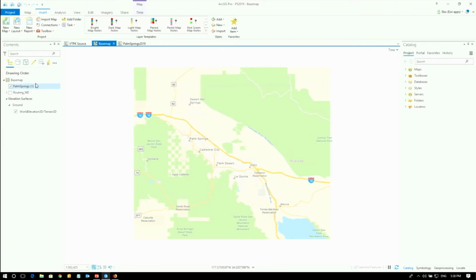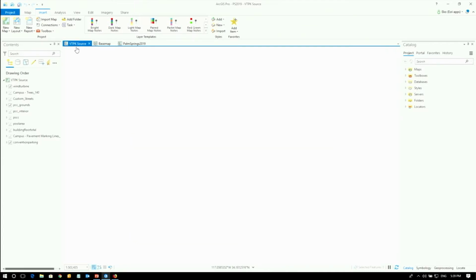So if we just take a look at it, I've got a vector tile package of Palm Springs, and I've got a routing network data set. So for anyone using Navigator, put your network data set in the base map. And so I've got that. Okay, that's great. Now I've got this other map over here called VTPK source, vector tile package source.